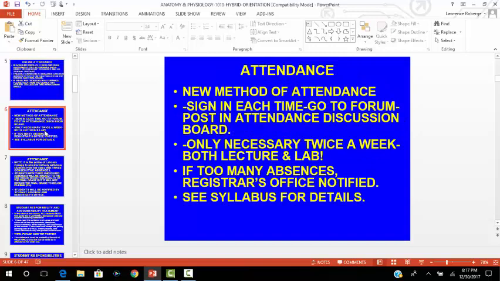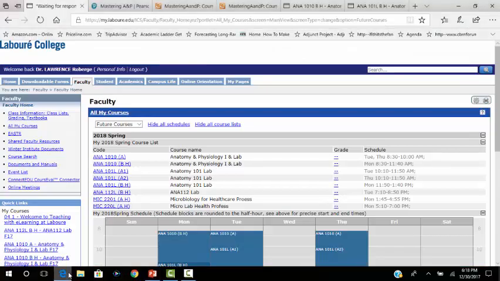Now, the new method for attendance. There is going to be a site in your e-learning site for both the lecture and the lab. You will sign in each time you log in. You go to the forum post in the attendance discussion. You only need to do this 2 days of the week. You do it Sunday and Monday, and you're doing other studying on the side after that, no problem, as long as you sign in. Now, let me show you what I mean by sign in.